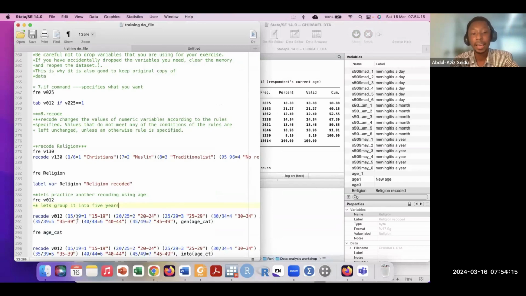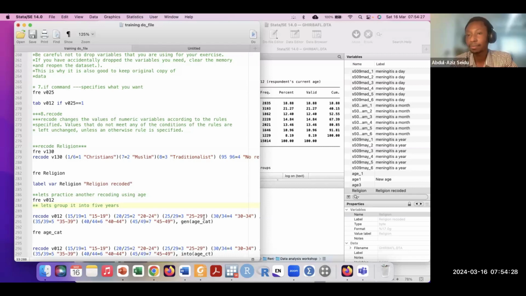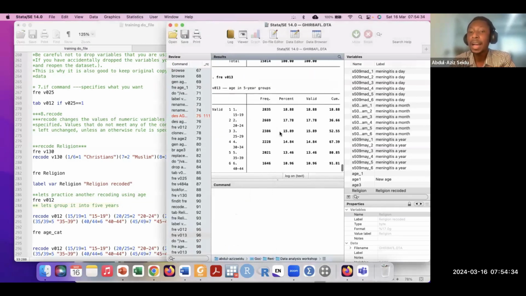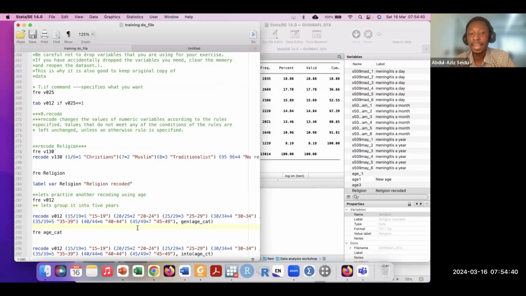So here we have 15 to 19. My second one was 20 to 25, right? And then the third one was 25 to 29. Do you get what I'm saying? So now our options are not the same as we have in the original data set. Is that clear to us?